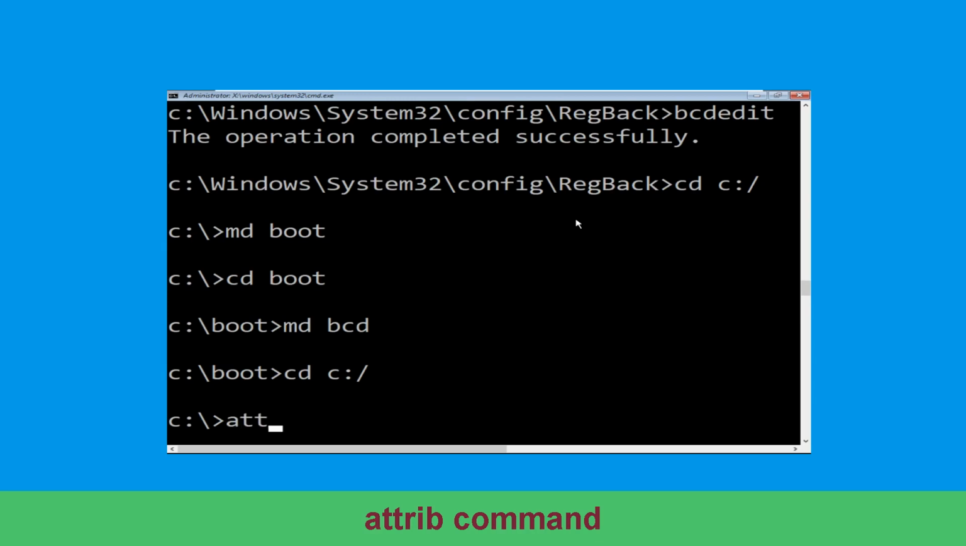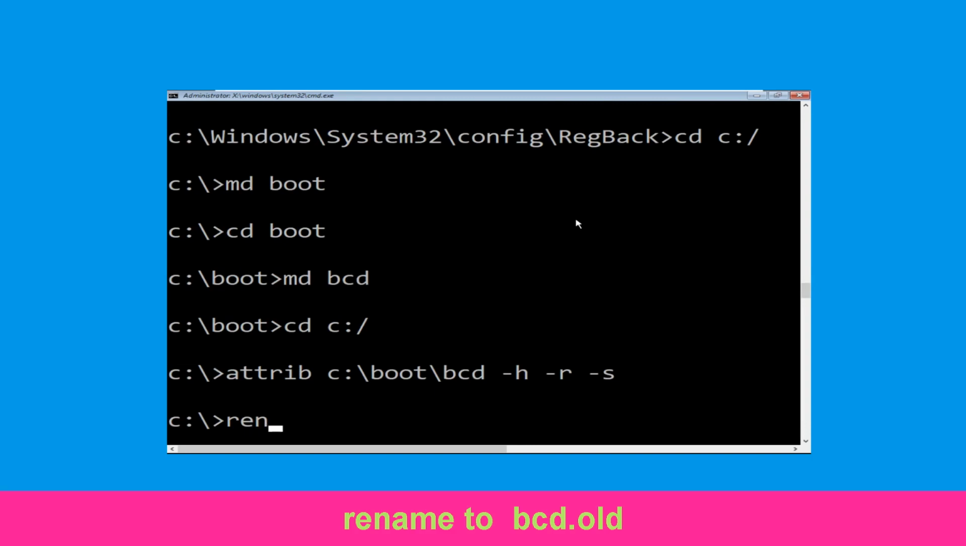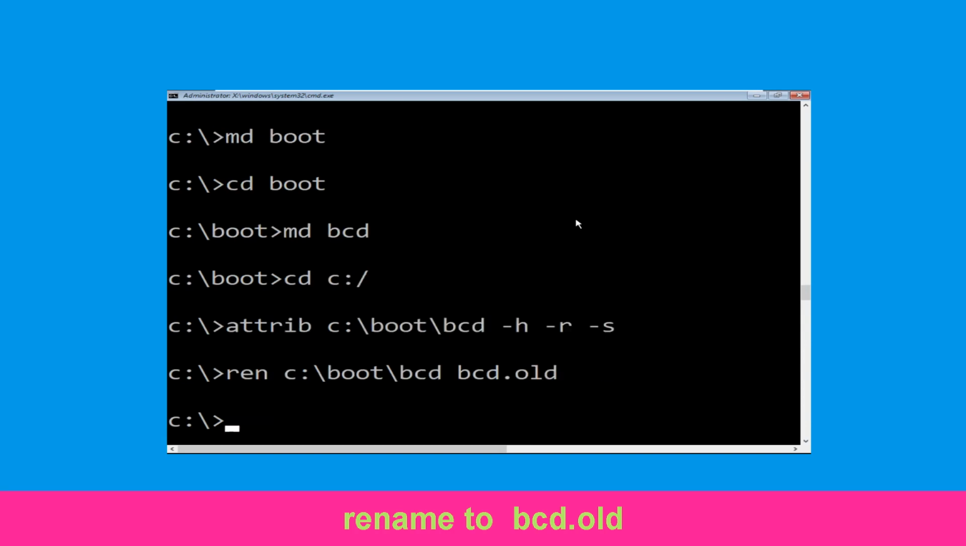Now type attrib c:/boot/bcd -h -r -s and hit enter. Now execute this command. Type ren space c:/boot/bcd space bcd.old then simply hit enter to execute this command. And once done, let's move to the next command.